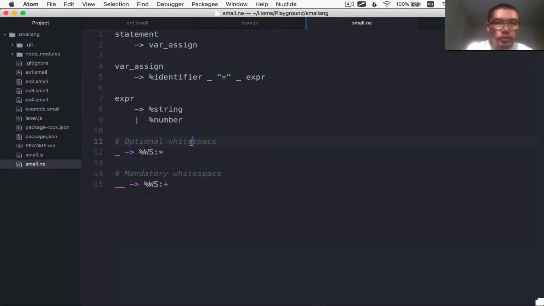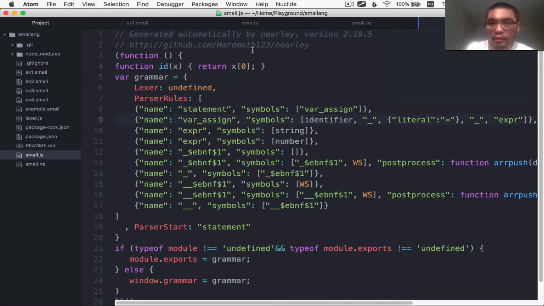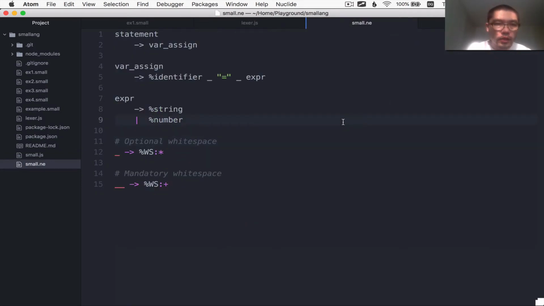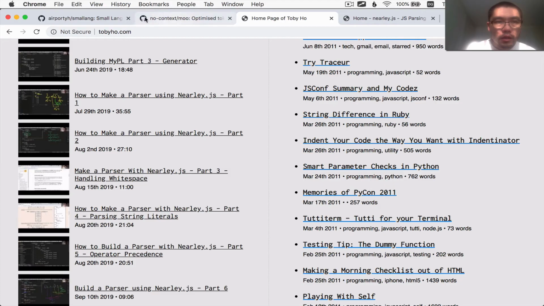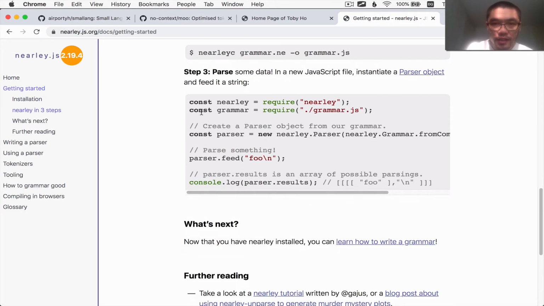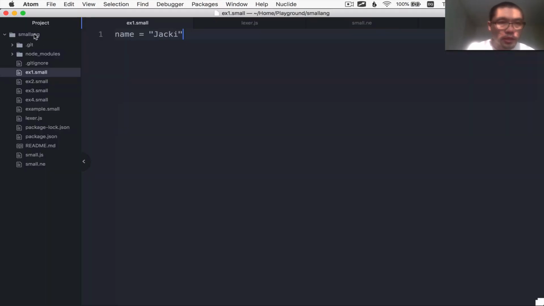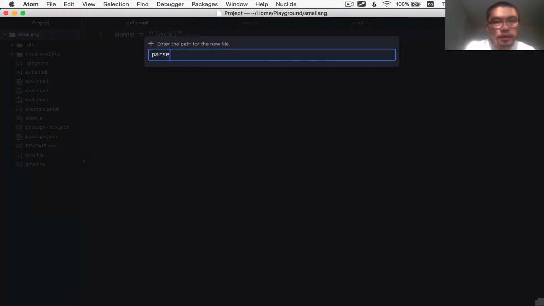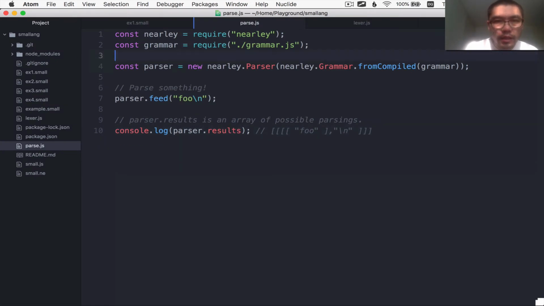So anyway, now we're going to use the output of this guy, this small.js. We're going to use it to actually parse a file such as this one. Let's go to nearley.js and go to their getting started guide. This is how I always do it because I still don't have this memorized. So I'm gonna make a file called parse.js and paste this in. This grammar is gonna come from our small.js, which we just generated. Nearley, that stays the same, and now we're getting a parser. I'm gonna feed the code into it. After feeding the code into it, the parser, if successful, will have some result, and we're going to print that out.